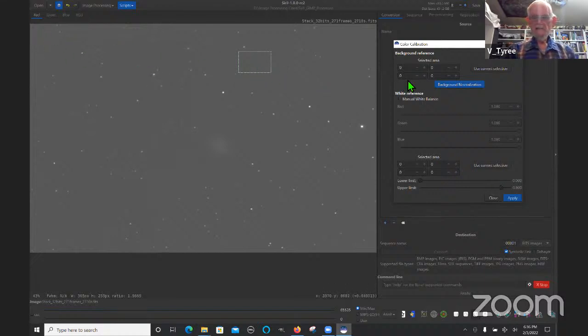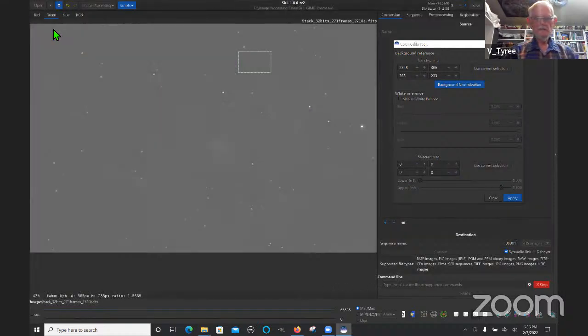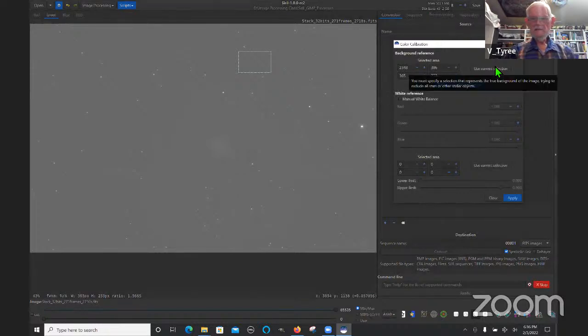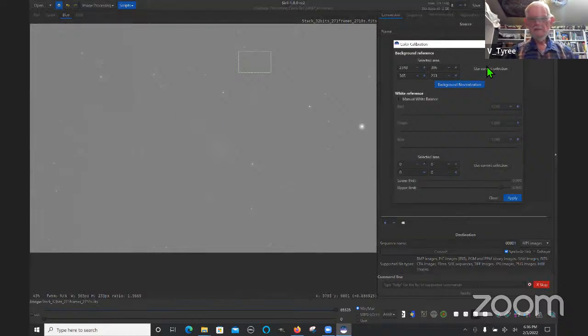So we have to tell Siril that in each of the color bands to take the information it needs from here. Okay, so I've got the red band selected. That's what we're seeing here. I'm going to left click, use current selection, and it shows the coordinates of the box position. Next, I go to the green and I tell it, use the current selection. Next, I go to the blue and say, use the same selection. Now I click background neutralization and the work gets done.